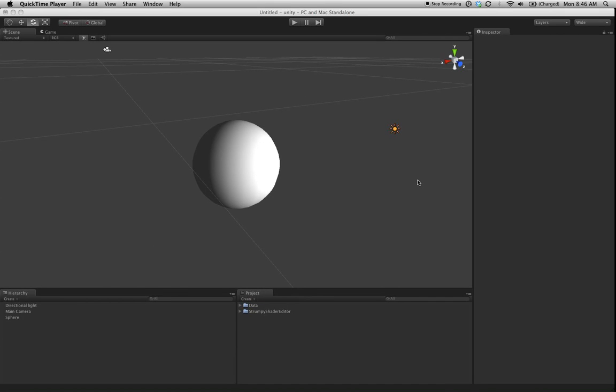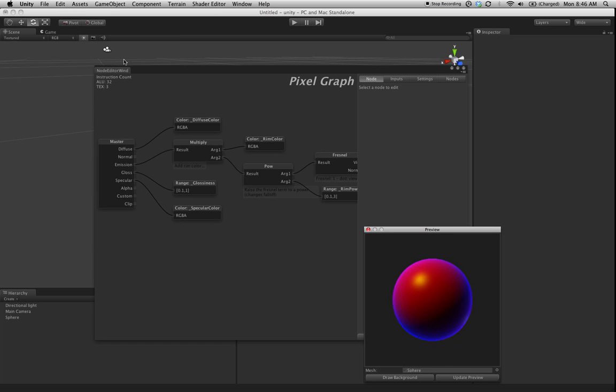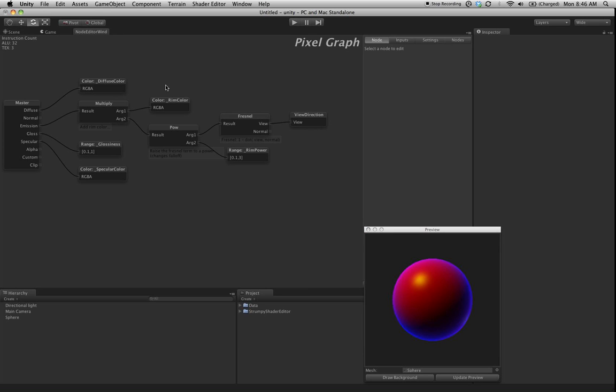Hi everyone, I'm just going to give you a quick rundown on all the new features we've added to Beta 4 of the Strumpy Shader Editor. As always, once you've installed it, you can open the editor from the Shader Editor menu. Once it's popped up, you can dock it like so.